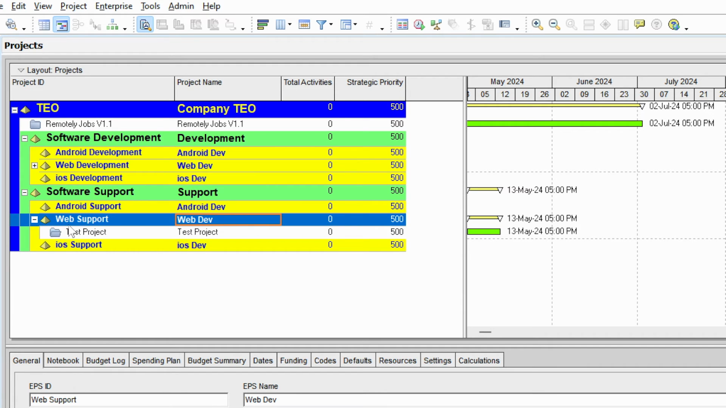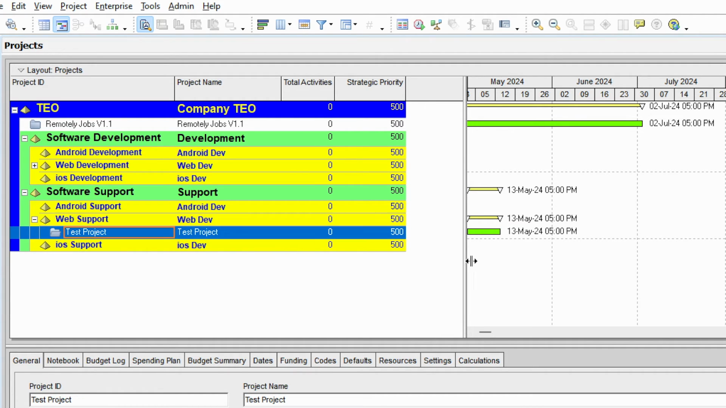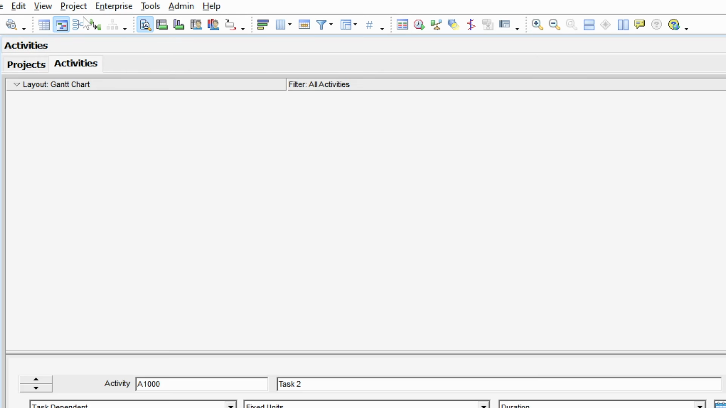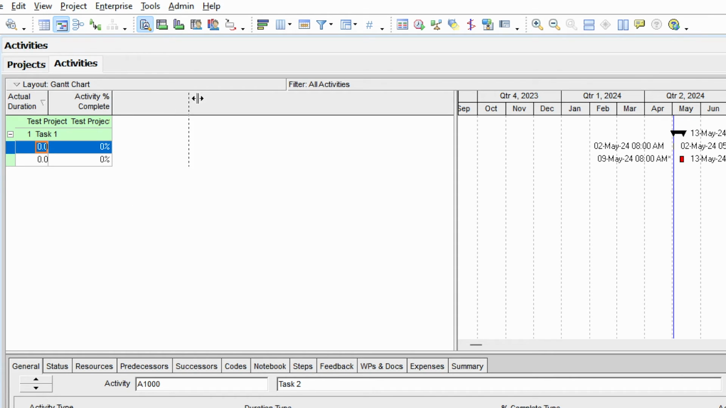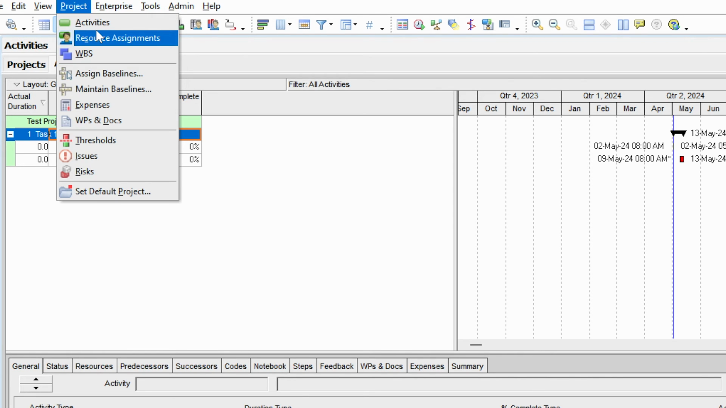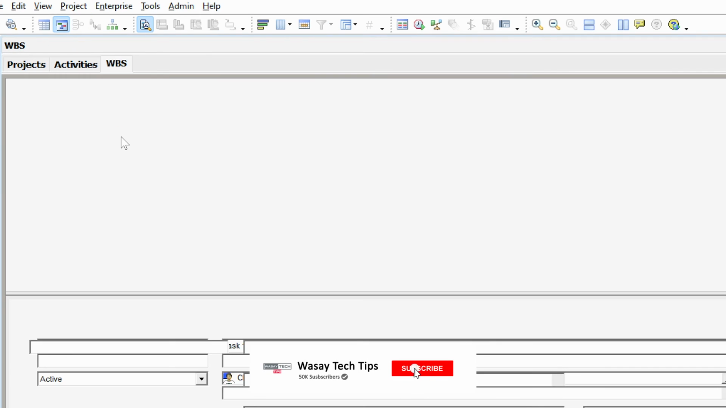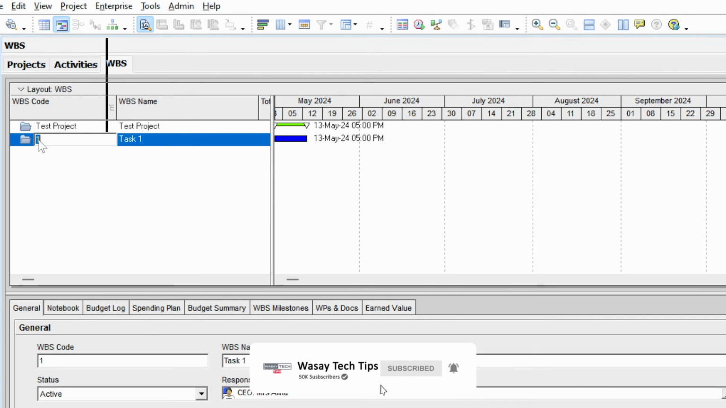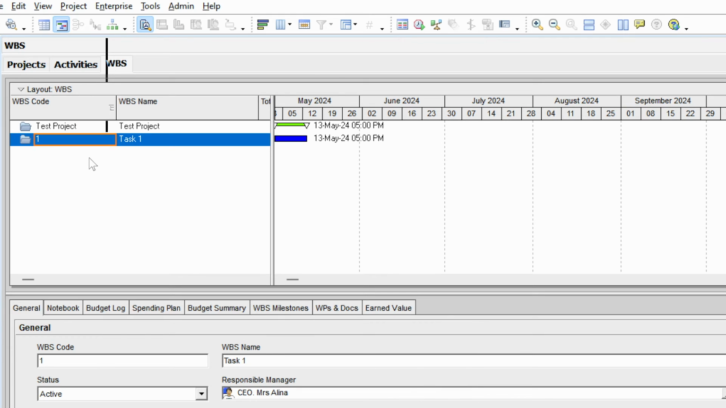I'm going to click on close, and here under software support we have web support, and then we have our test project, and it's going to show you the durations and all the other different things. And if you want to see the activities within the project, just select the project. On the top, click on project, click on activities, and it's going to show you any activities that are present within the project. In my case it's showing task 1 and any activities that are present in it. If I go to project again, resource assignment or WBS, it's going to show me the work breakdown structure as well. As you can see right here, since this was a very small project file, it's not going to show a lot of the things.